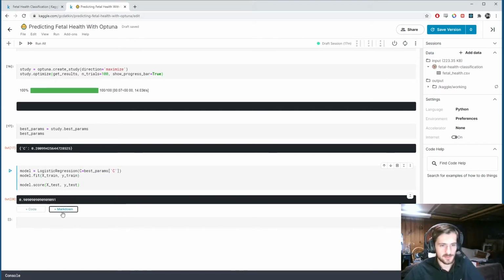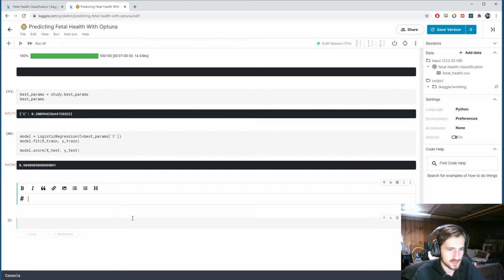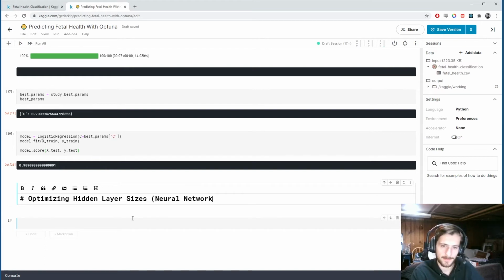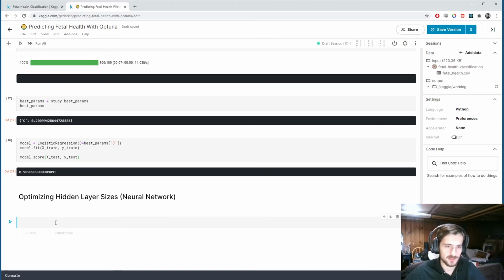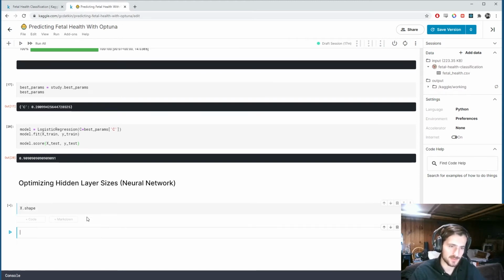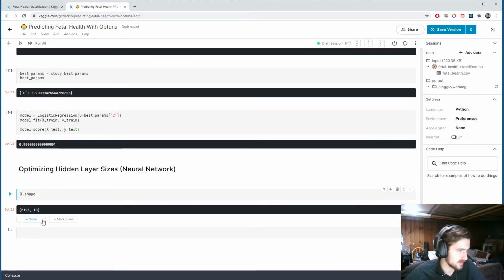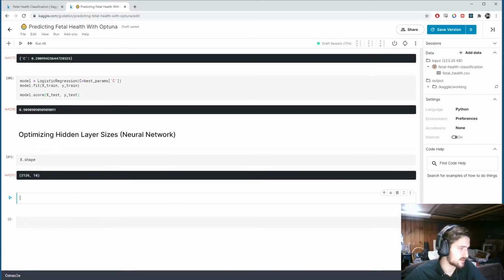Okay, so let's see if we can get better results using a neural network. So optimizing hidden layer sizes for a neural network. So let's just take a look at the shape of our input. Since we're using TensorFlow, we have to specify. And what I'm going to do is I'm going to generate the model inside a function. We can call it test_model.